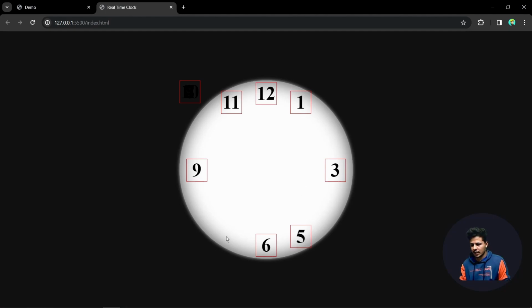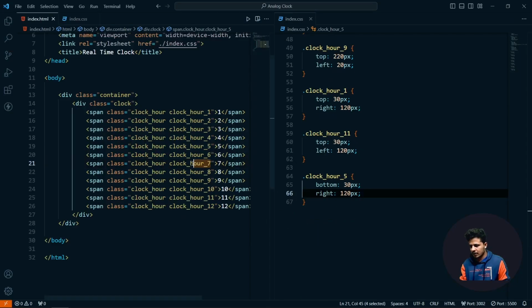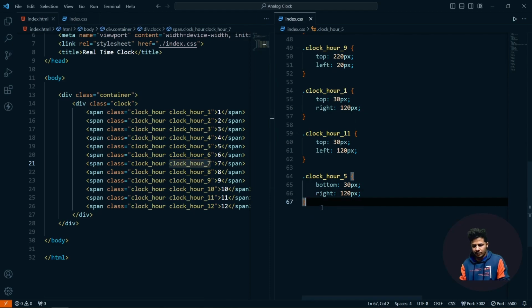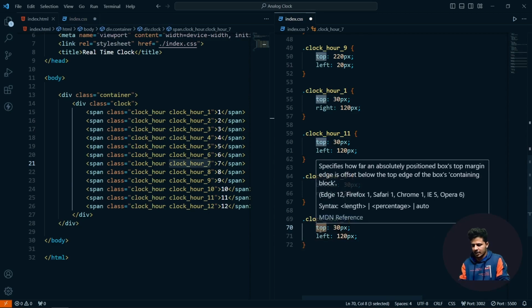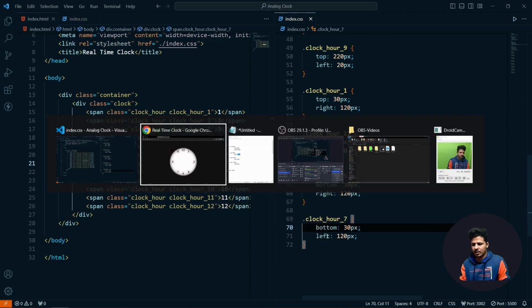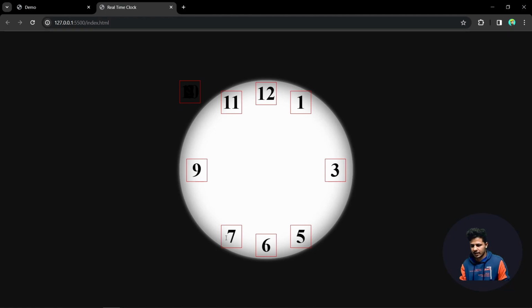Similar to this, either we can go with the 5 and have this 7th here, or we can take 11 and with respect to that have the 7th one. So let's have a 7, and I'll go with respect to 11. Either way it's fine. If we have top, then we can say bottom. We'll copy this and here say bottom. And now you see we got the 7 as well.